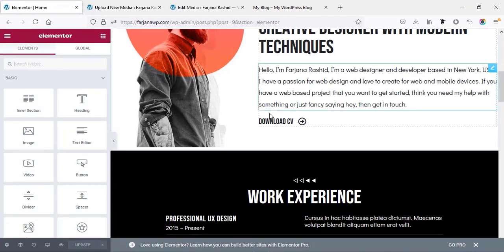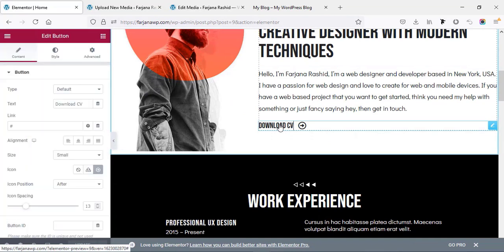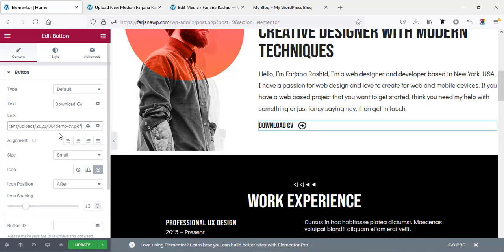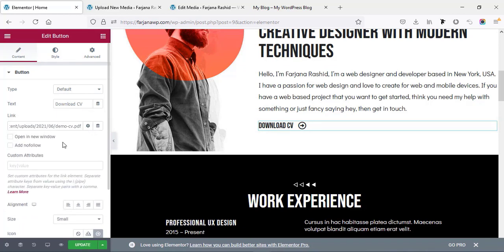and scroll down, click on download CV, and here is button link. So here I have to add the URL, and if I click on link options, from here we can make the link open in a new window, and here is add nofollow. We can set all this. For this time I'm leaving it and save changes.